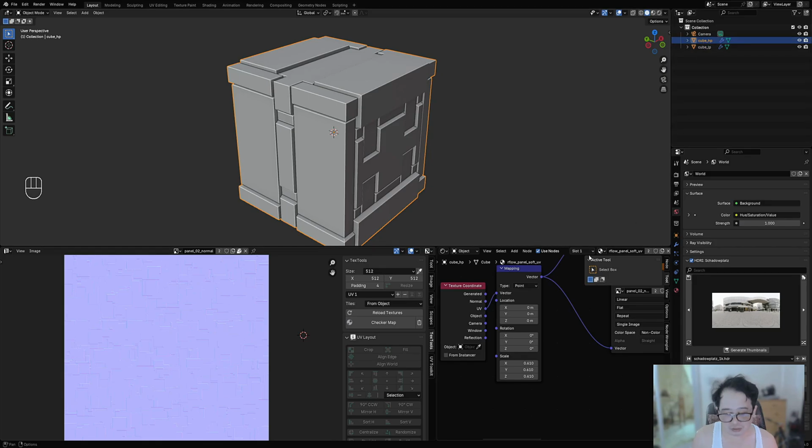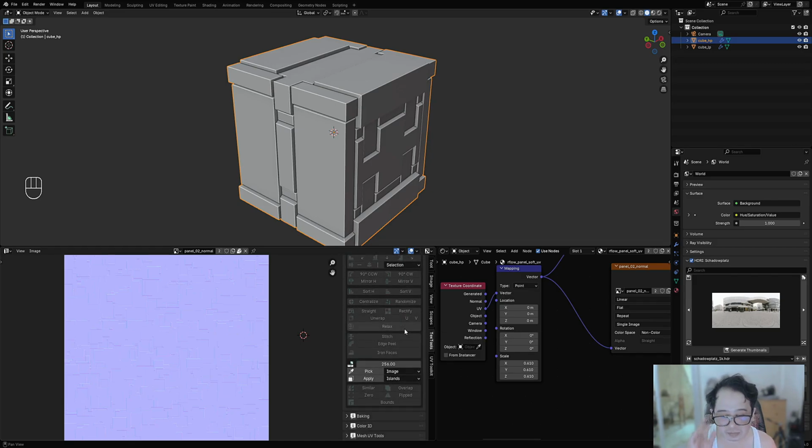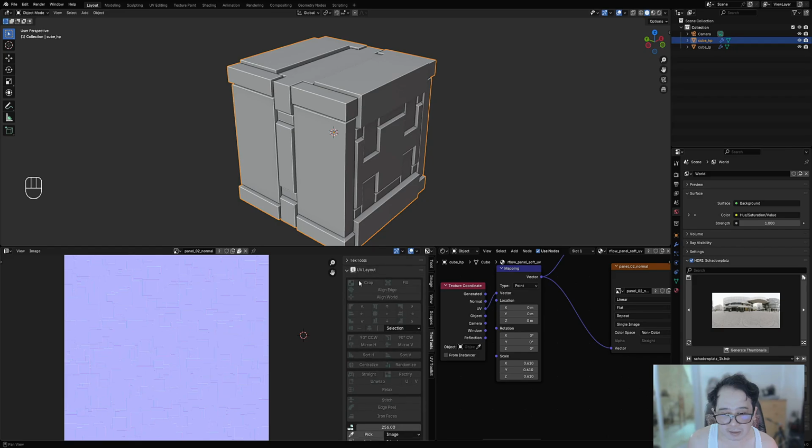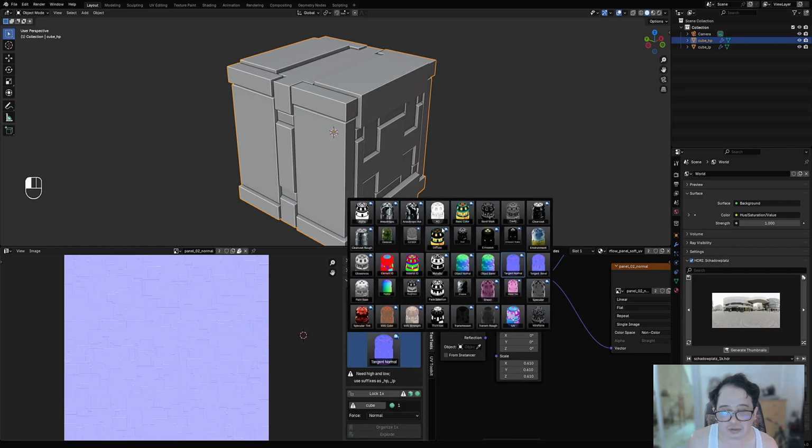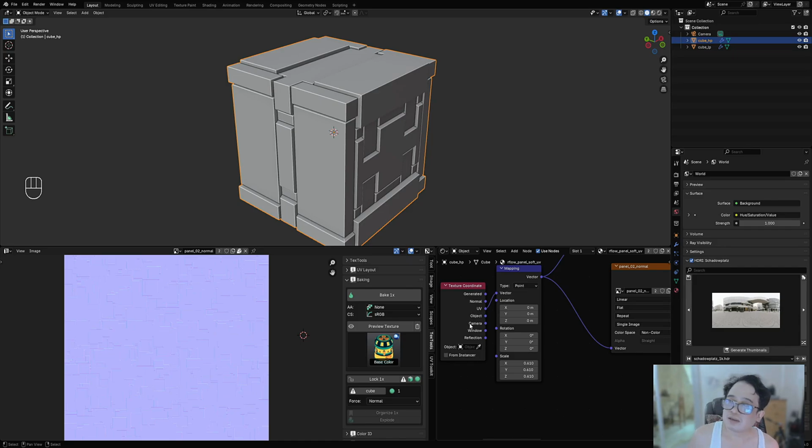So just use this naming convention, and we're going to use 2048 by 2048 map. Okay, and we're going to go to baking, and we're just going to bake the base color. So this is just the color, no reflections, no roughness, no specular.